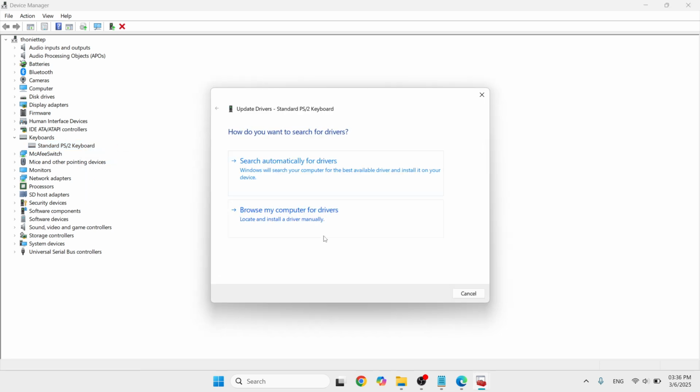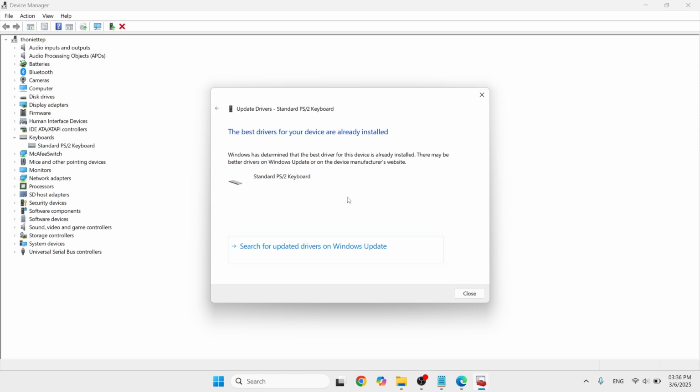It will give you two options: search automatically and browse manually. Proceed to the first one, and if your machine says that the best drivers for your device are already installed, then go with Search for updated drivers in Windows Update. It will redirect you to Windows Update for the keyboard driver. Just wait until it is downloaded and installed, and then restart your computer.